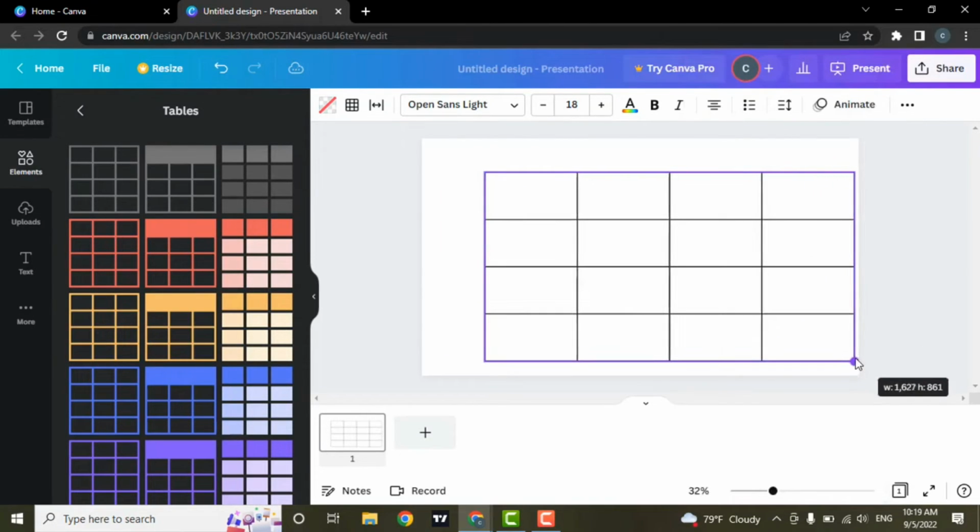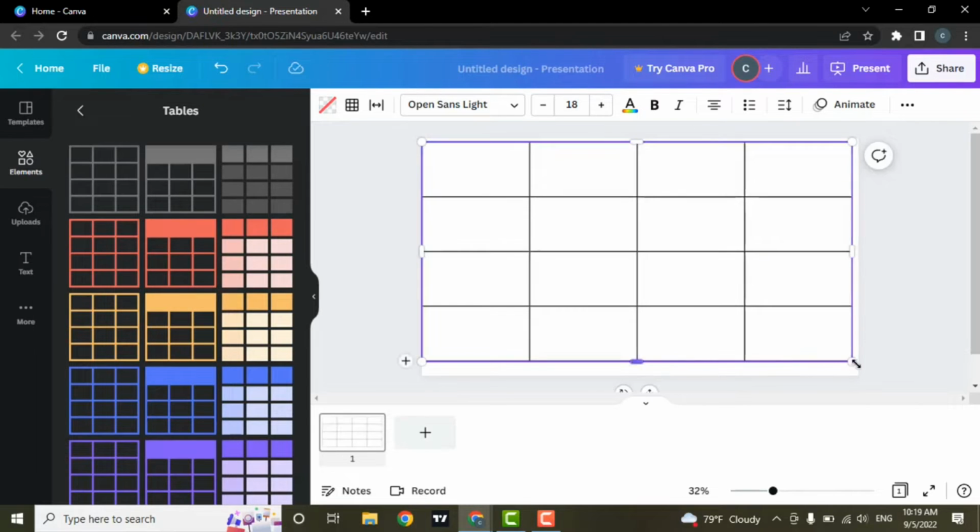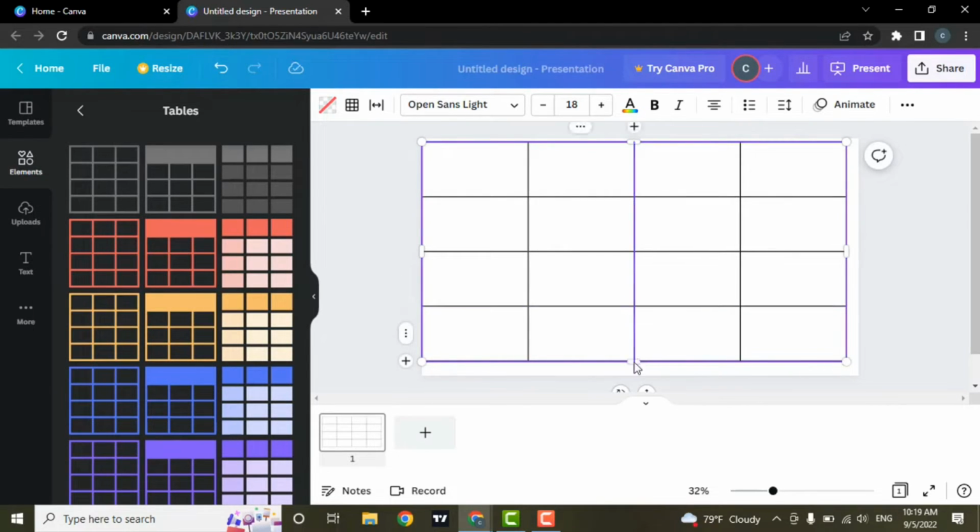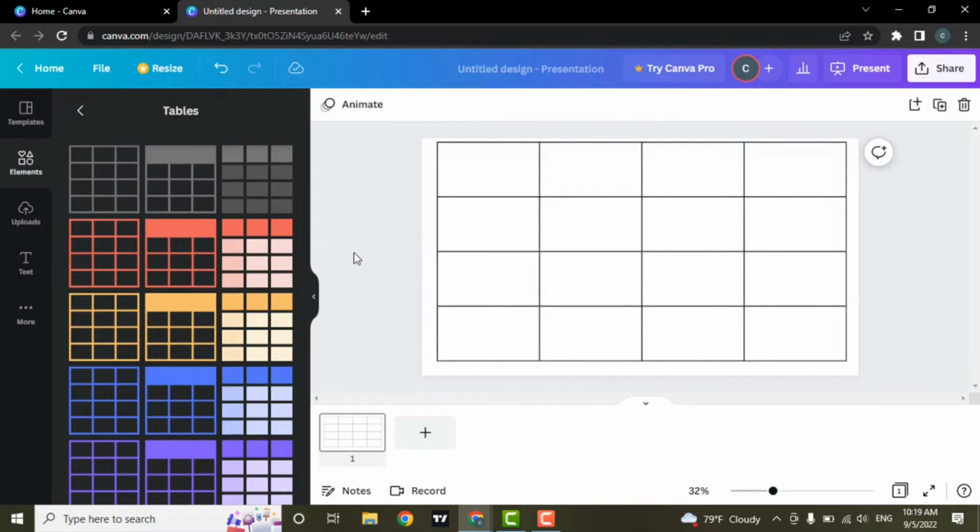You can also size it by pulling on the corner. This will give you a nice big table. So that's how you can create a table on Canva.